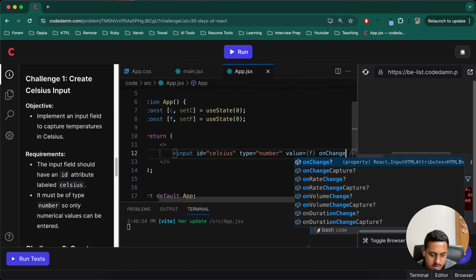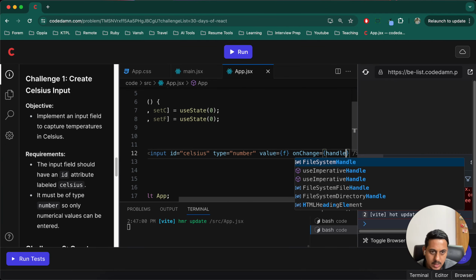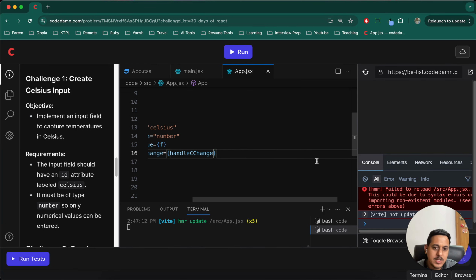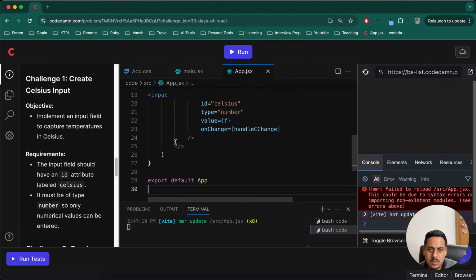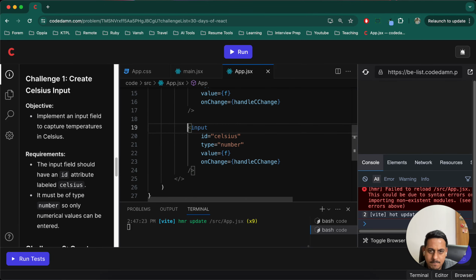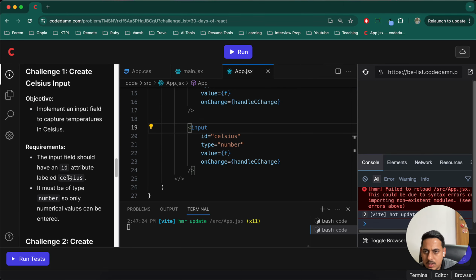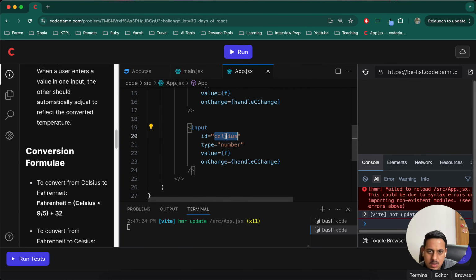And onChange, handle. Both formulas will be different, so even the handlers can be different. handleCChange, which means handle Celsius change. You can write correct code here, I'm just doing it in short basically. Same for Fahrenheit. Set F change. Okay, this value should be F, that is correct. This value should be C actually.